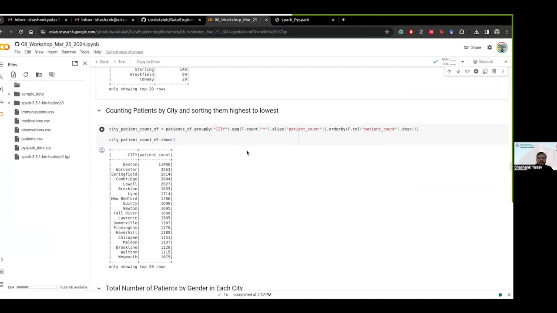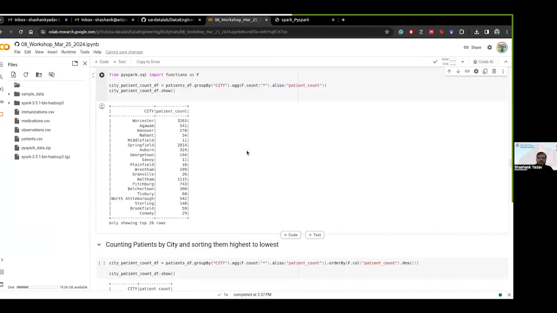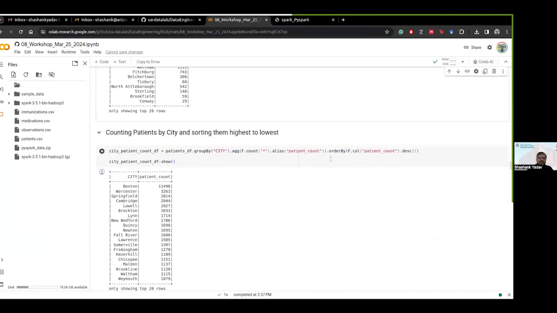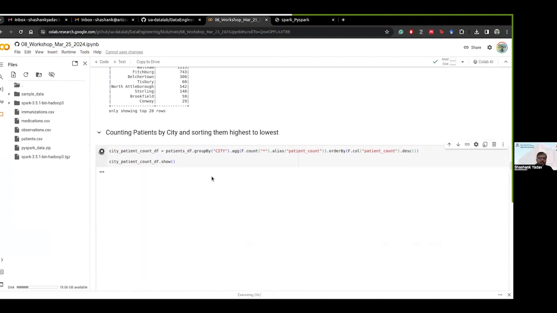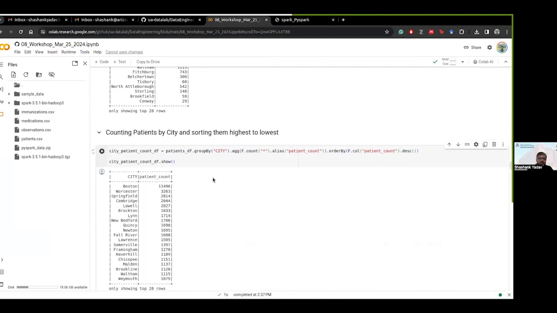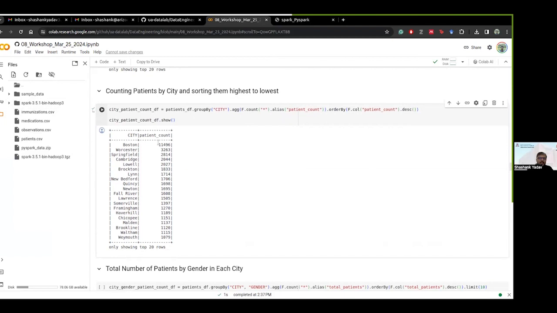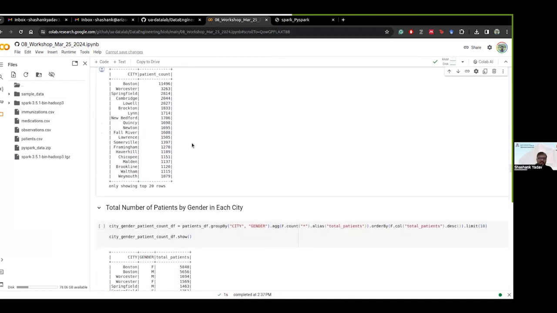Yeah, and doing the same thing, we can use ascending or descending to sort those counts here. And this matches with our results in SQL, that Boston has the highest number of patients.